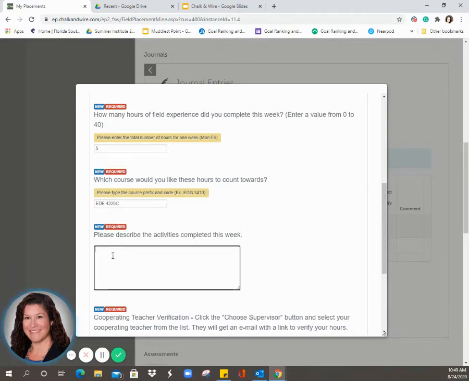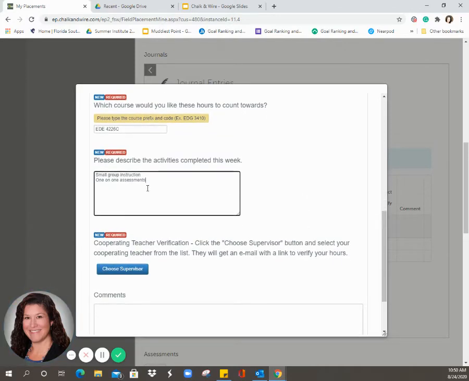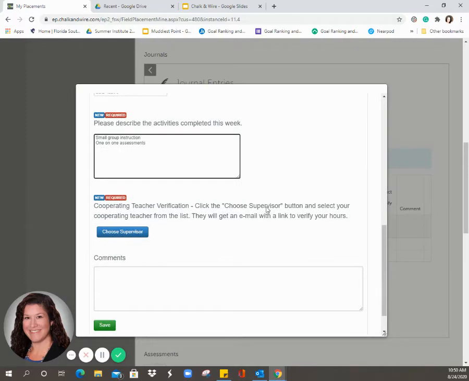Then you need to describe the activities completed this week. This can just be a brief summary of the activities that you participated in while you were in your field experience classroom throughout the week, such as group instruction or one-on-one assessments. And that does not have to be long, just a brief summary. The final step is choosing your cooperating teacher, and that is the person that will get an email saying that they have to sign off to verify the hours that you completed each week.